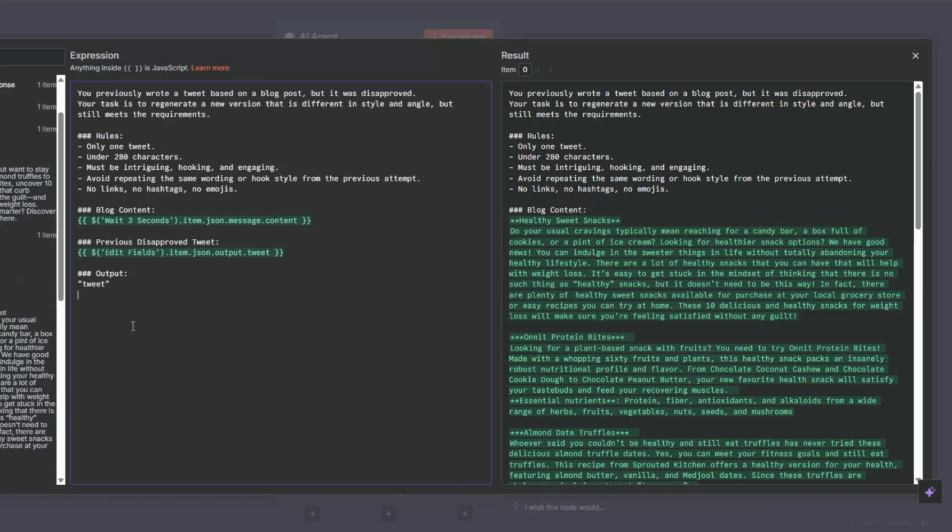The system message could be on the lines of you previously wrote a tweet based on a blog post, but it was disapproved. Your task is to regenerate a new version that is different in style and angle, but still meets the requirements. You're outlining a couple of rules. We'd like to generate only one tweet that is under 280 characters. It must be intriguing, hooking, and engaging. Avoid repeating the same wording or hook style from the previous attempt. No links, no hashtags, and no emojis in our output.